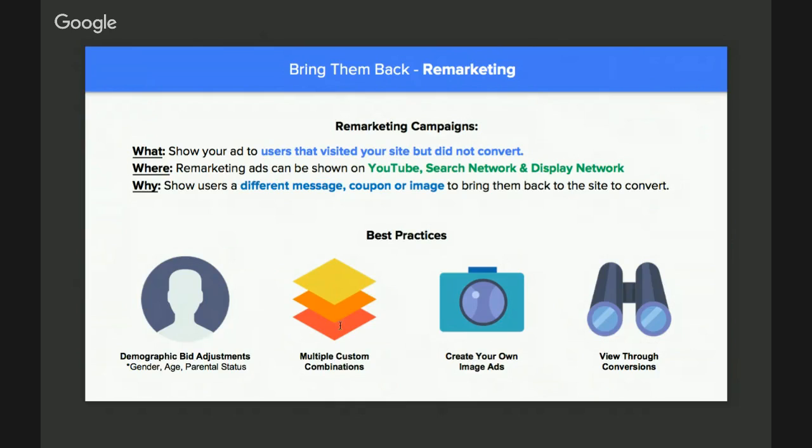Now, you also want to use multiple custom combinations. So we see a lot of times customers come to us and they're just remarketing everyone that hits their website. You don't want to do that. You want to make your own audiences. So you want to target people that hit your website and don't convert. Show them a specific ad.